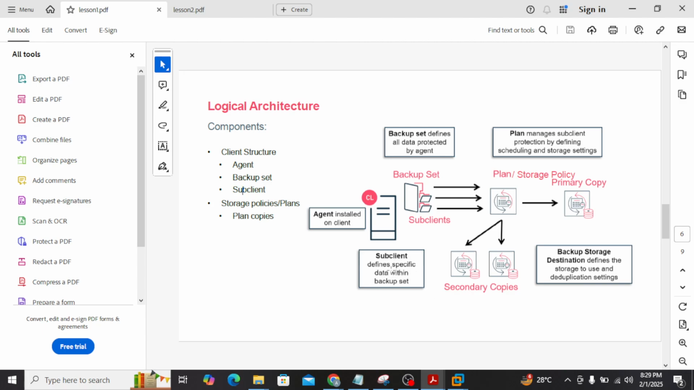If you want specific data within the backup set, for example, assume that Windows server. You don't want to back up the C drive because the C drive usually contains the operating system, the system files, drivers, and everything. What you want is protection only for the D drive, where we have some critical data. In that case, you can limit the data that needs to be backed up. You can define only the data in the D drive. That is possible by configuring the subclient. We'll see that in the lab demo. For better understanding, for now, just remember that it defines the data within the backup set.